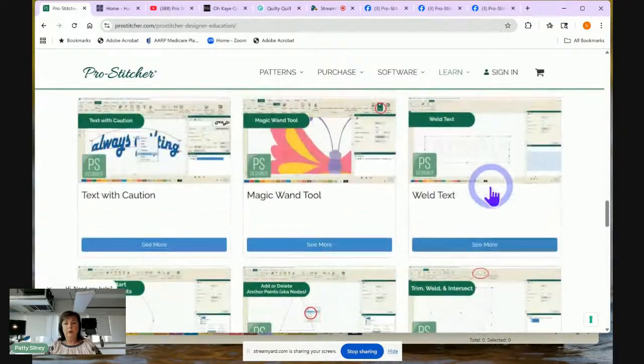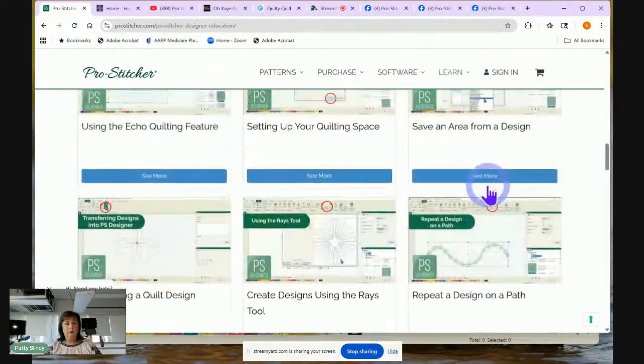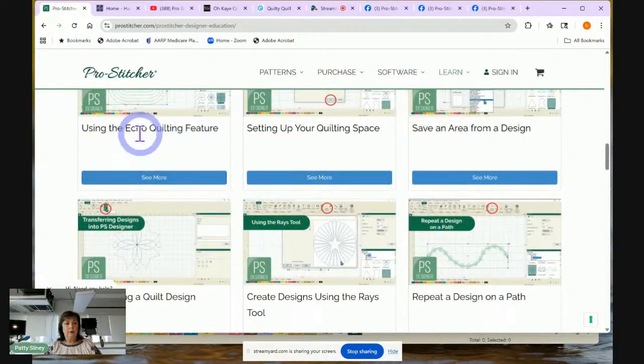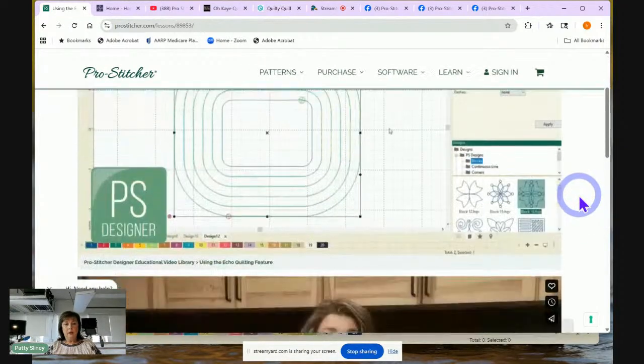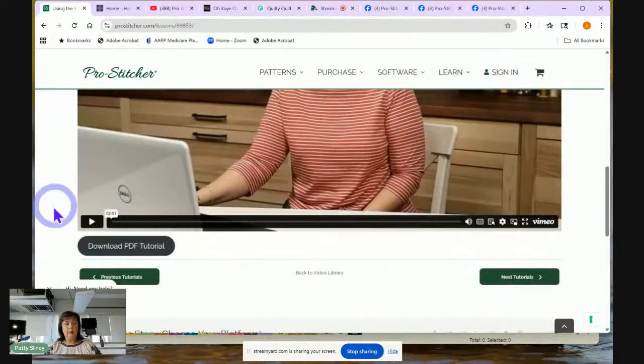And if you ever click on one of them, for example, Echo Quilting Feature. If I click on this video and I scroll down, you're going to see a giant button that says Download PDF Tutorial. That will do the same thing. If you click on this, you will either get a pop-up to save it to your computer, or it'll open a different tab depending on what browser you're using.